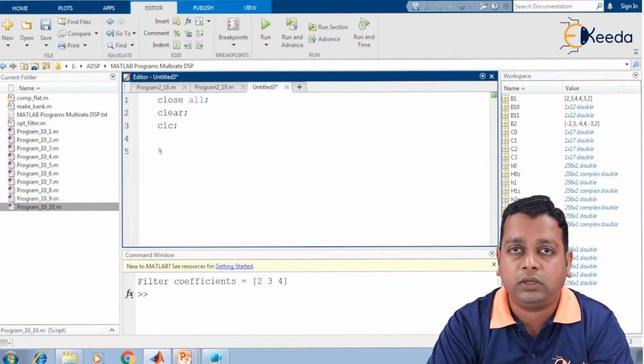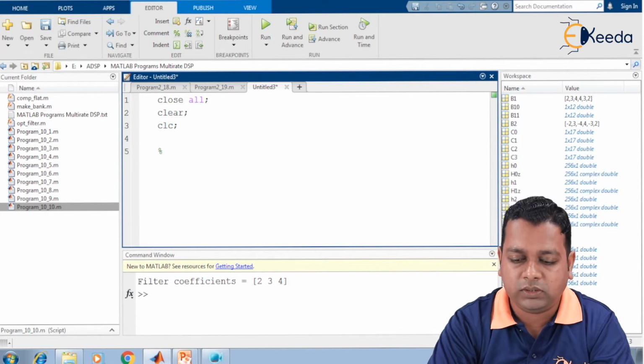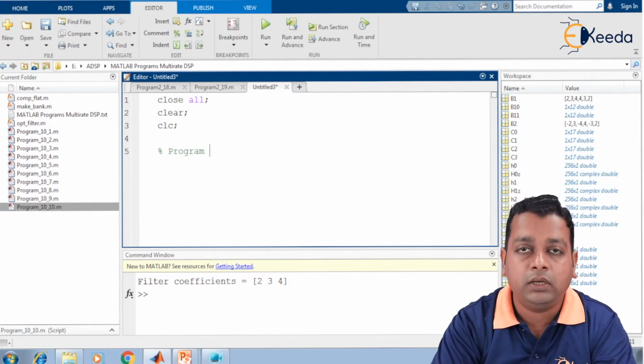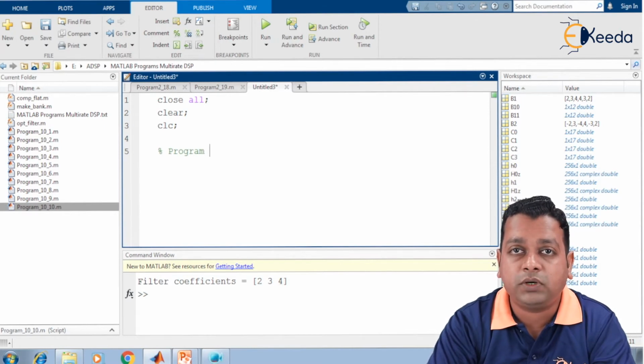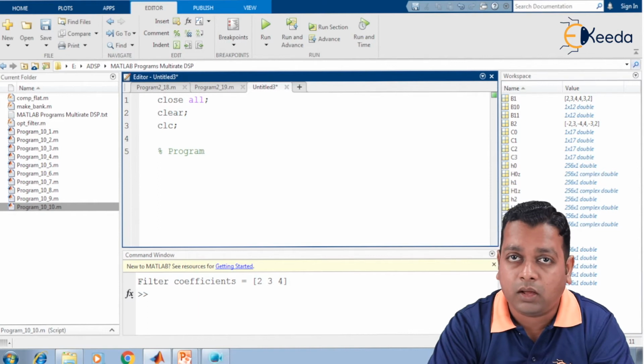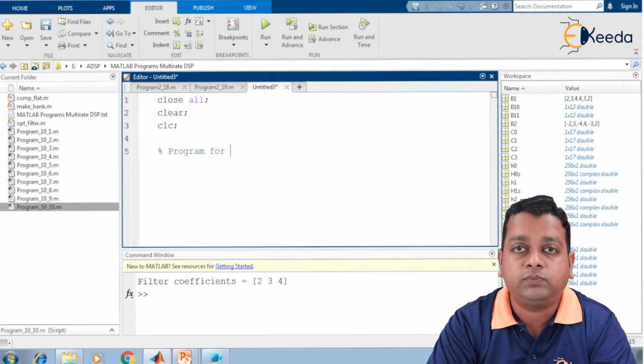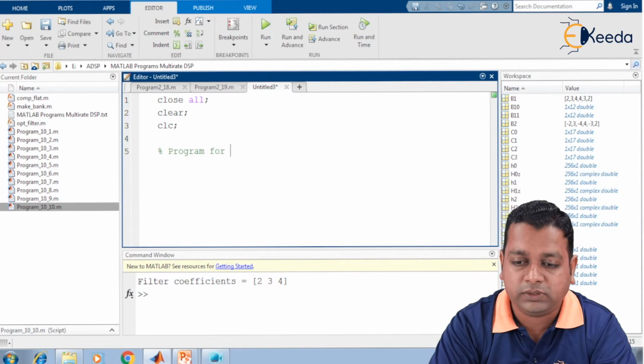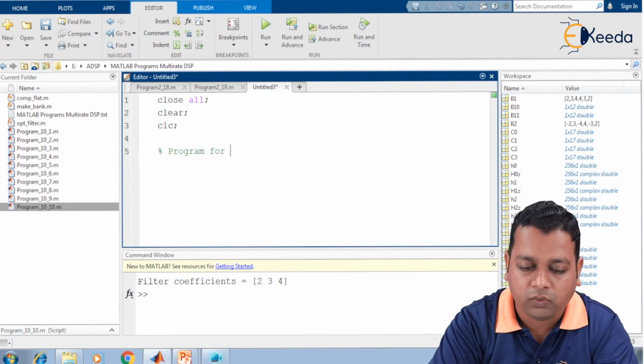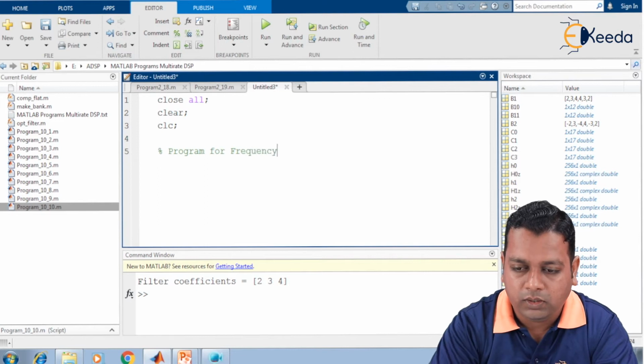I first mention a comment line to show the purpose of this program. This is a program with respect to the QMF filter bank, QMF standing for quadrature mirror filter bank. The concept we have already learned. The corresponding block diagrams are definitely explanatory to hold the understanding of these filter banks. Now this is a program for the responses of the filter bank. Responses are of course in the frequency domain, hence I mention program for frequency responses of.